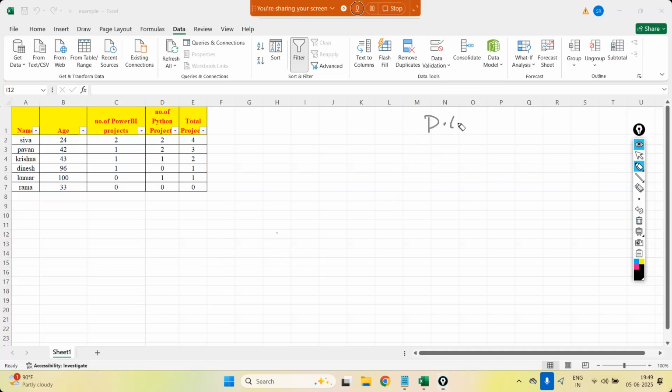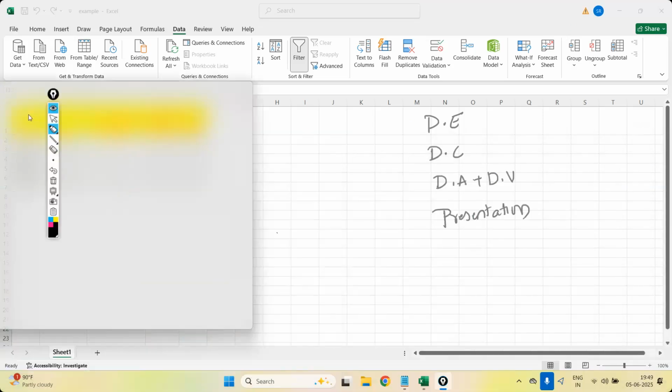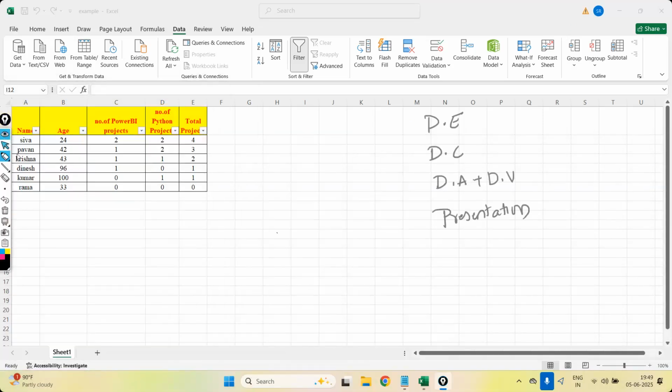So first data exploration. After data exploration, data cleaning. After that, data analysis. In the data analysis only, data visualization also will come. A combination of data analysis with data visualization, and finally presentation. What are the observations you have made? Your presentation.